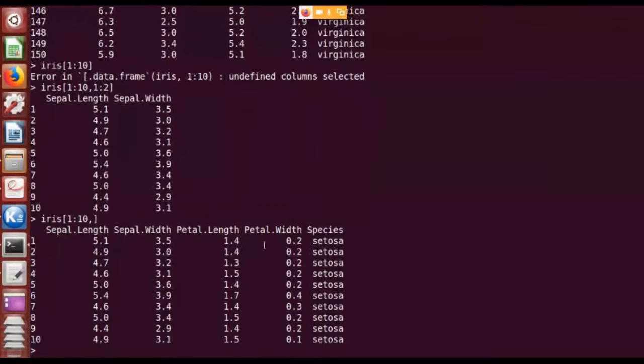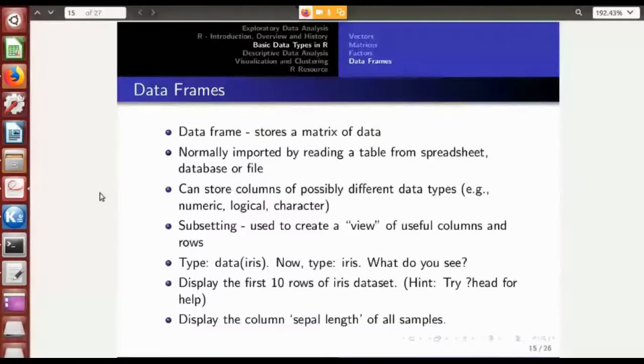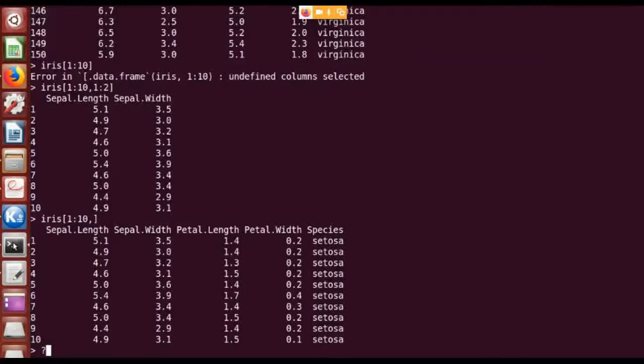See, all the 5 columns it is showing. Similarly, you could also skip the row attribute, then it will print the entire row, that is 150 rows. That's the idea of a data frame. And by subsetting, we can usually create a view of what all the columns that we have. And we can also type question mark for getting help.